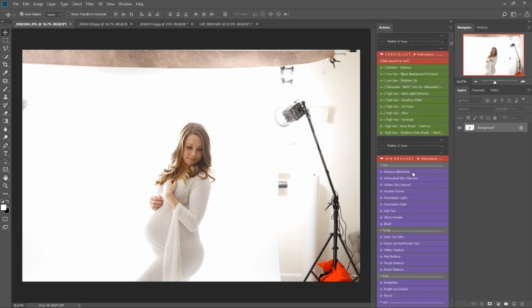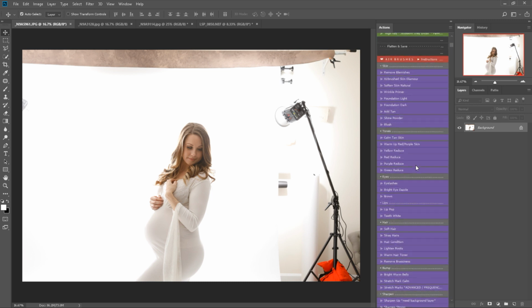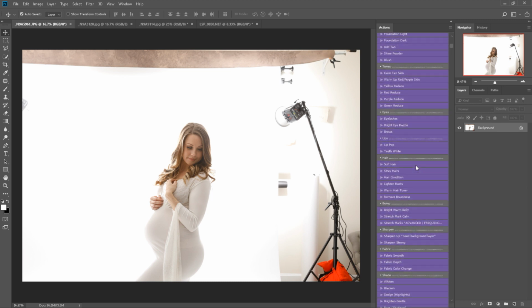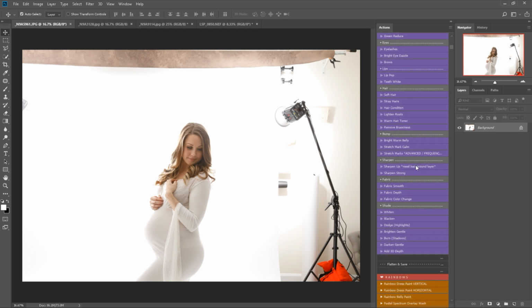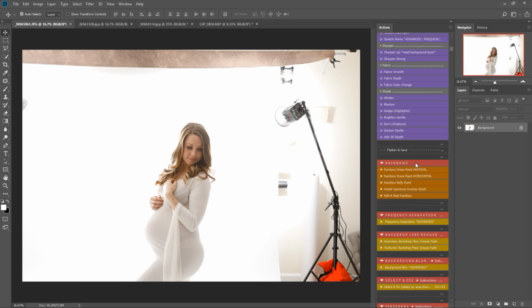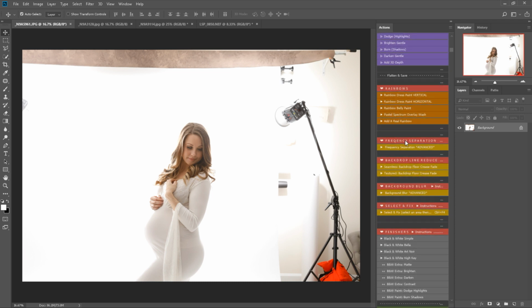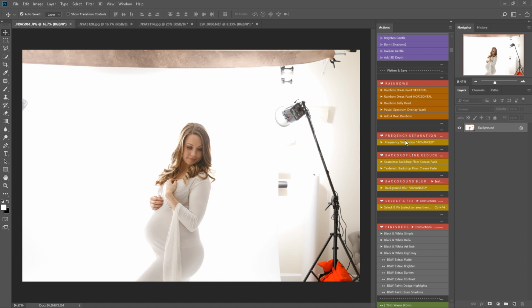You then have this extensive airbrush section, which will solve all your problems relating to skin, the tones, the colours, the eyes, hair, the bump, sharpening, fabric, shading. You have a rainbow section here for rainbow babies. In the industry, a rainbow baby is a baby born after a loss, and this is very popular in maternity photography. But you often find it's the newborn session where rainbows are used, so why not use them in maternity?